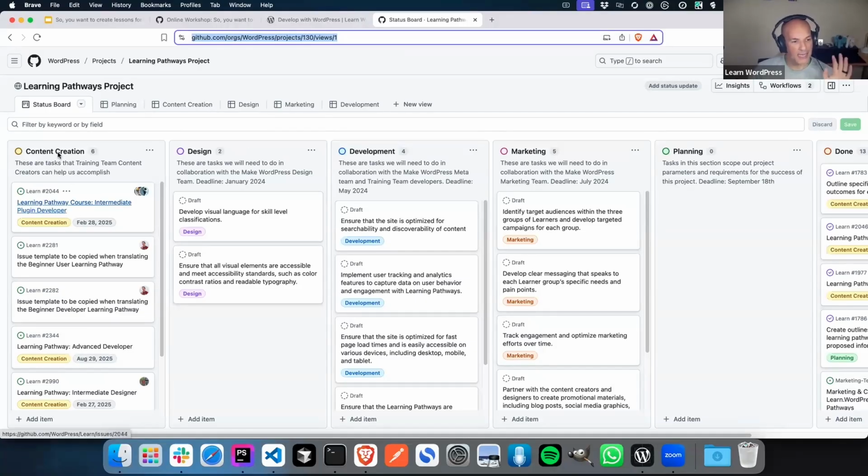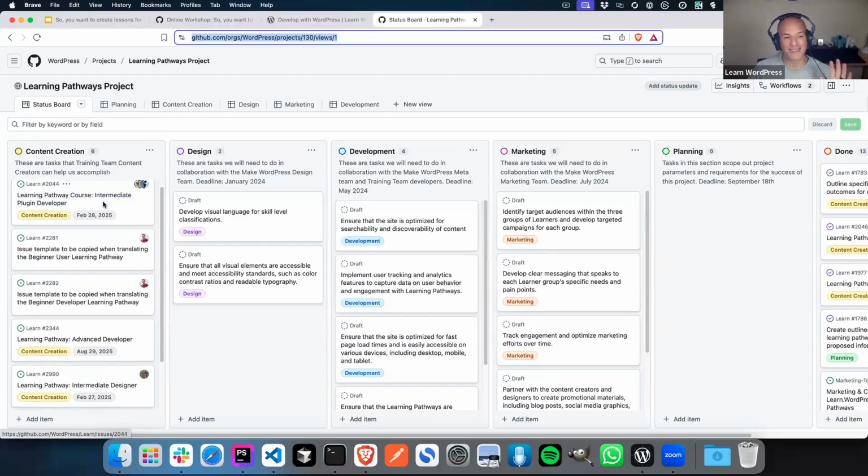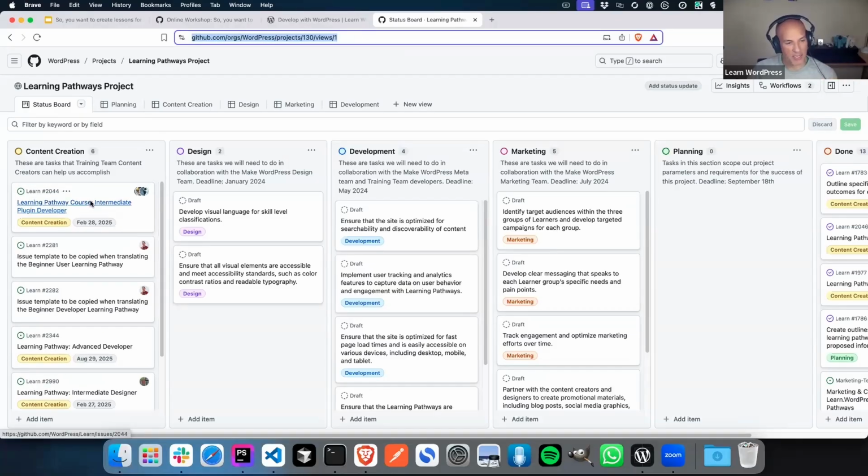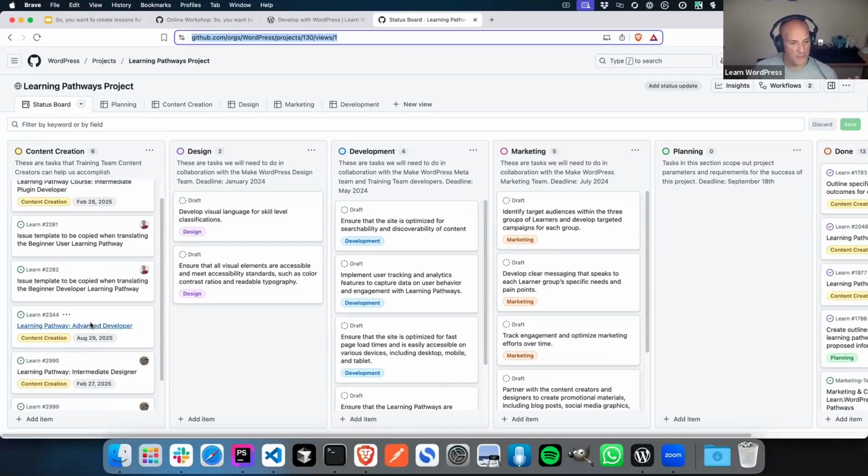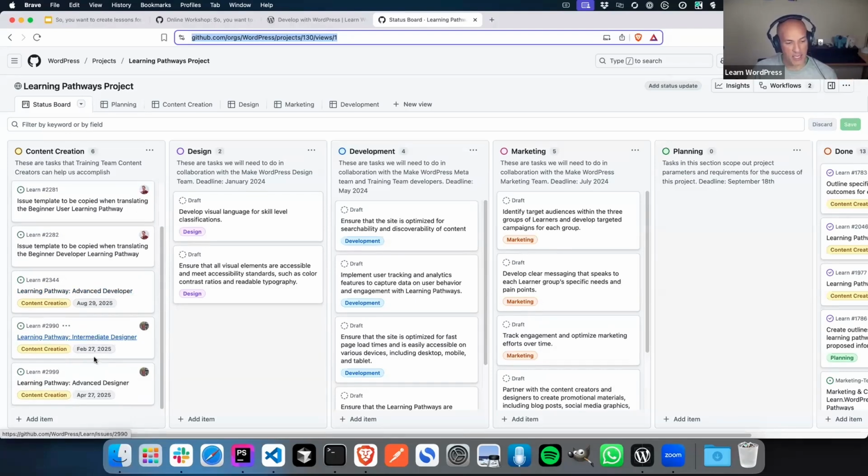You will see that under the content creation section, there are the different courses that still need to be created. So intermediate plugin developer is there, advanced developer is there, intermediate designer is there, and advanced designer is there. So if you are somebody who wants to create content for developers, pick developer ones. If you're somebody who wants to create content for designers, pick the 2 designer ones.